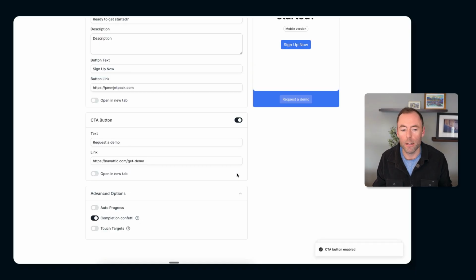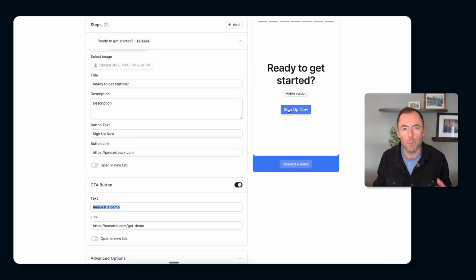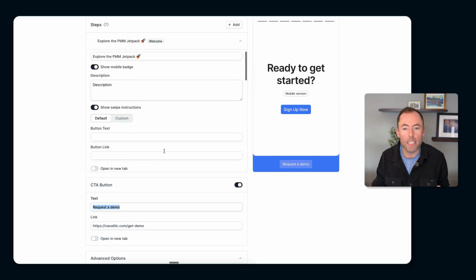You can have a sticky CTA button throughout your demo. If you toggle this on, you have the call to action at the bottom that's consistent throughout. For me, it wouldn't be request a demo, it would be sign up now. And then when I get to that final step, I want a CTA button front and center right at the end of my demo. So it's very easy to build these out.